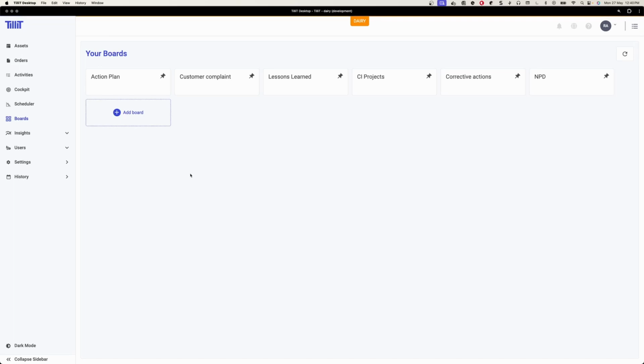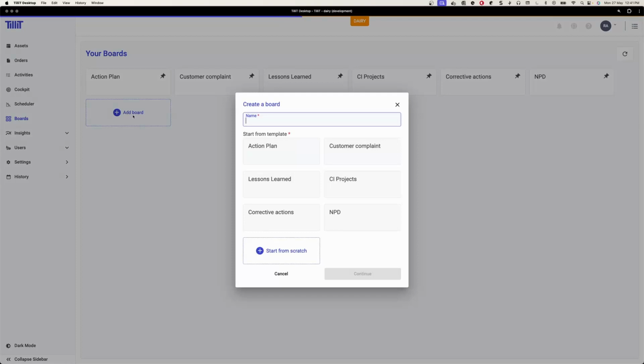Here are a few examples of what you can create with Boards, such as action plans, customer complaints, lessons learned, continuous improvement projects, new product development. It's flexible, customize as you see fit. And let's say you decide to create an NCR, a non-conformance report board. Start from scratch, or use one of our templates. But here we'll start from scratch, and then continue.